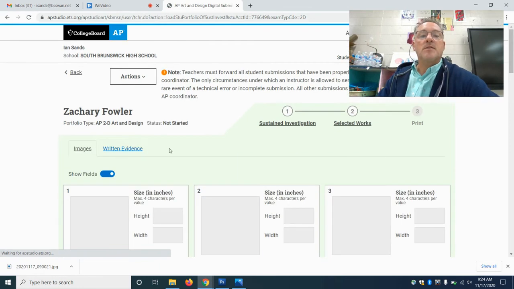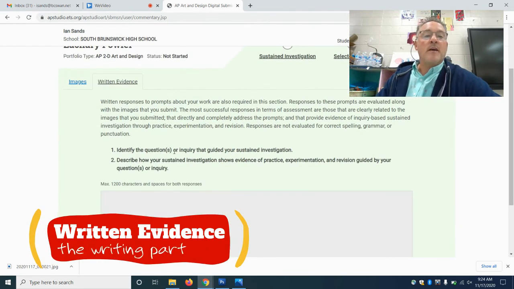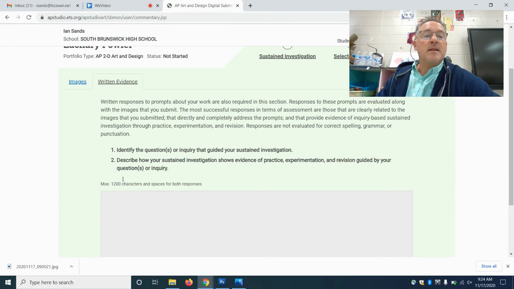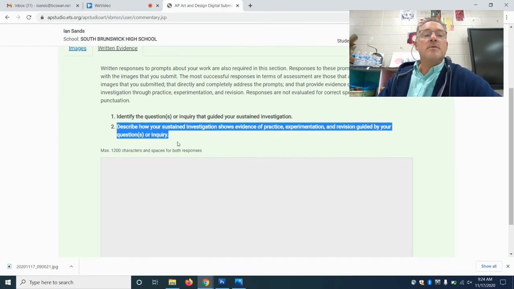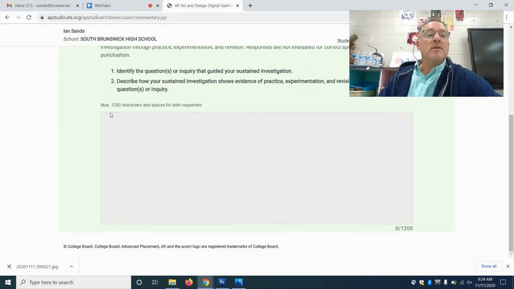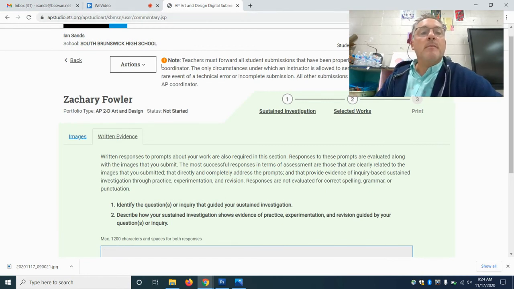Last but not least, under sustained investigation, you will notice that it says written evidence here. Remember how you did all that writing where you had to identify the question? You can pretty much take what you got and cut and paste it into here. And then the longer version, which I had you do also in some of those forms, if you don't know, we can go back and look at those forms, and you're going to paste that in here too. So all your written part is going to go here. And that is pretty much the whole thing.